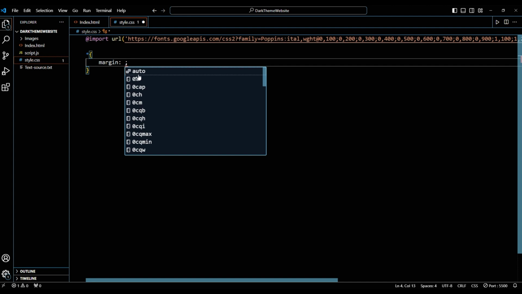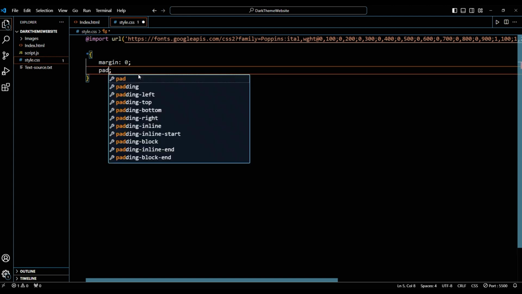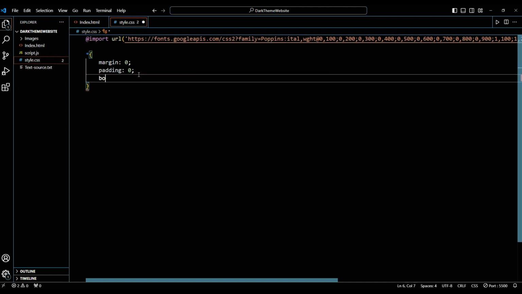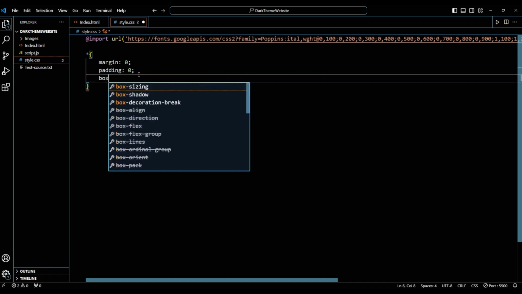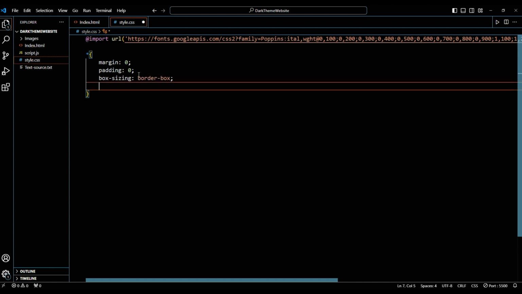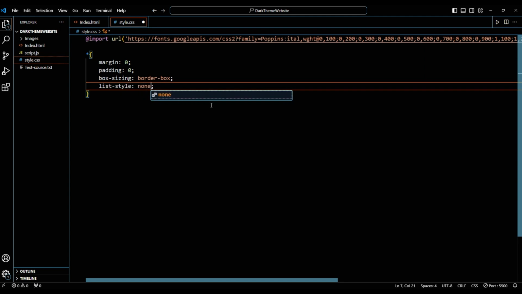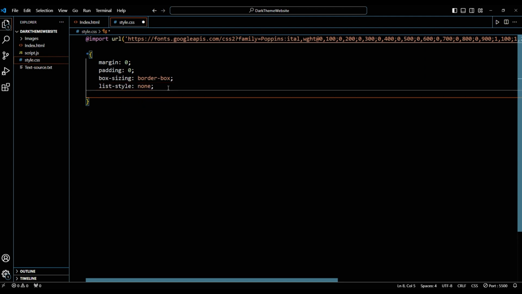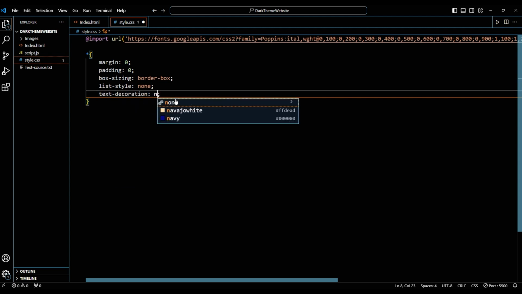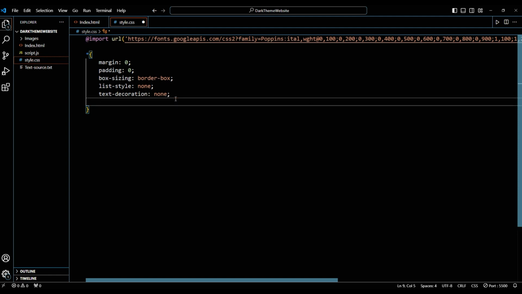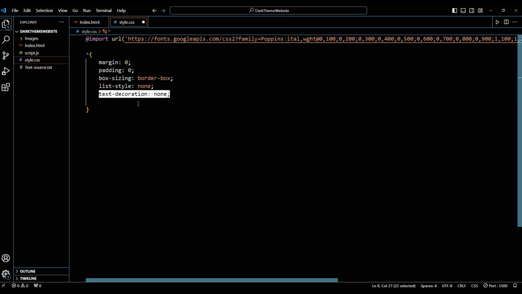So we are setting margin 0, then padding 0, box-sizing, and list-style. As you use this style, you will see that all the list bullets disappear, right? And this is text-decoration for all the anchor tags. When we use an anchor tag, you can find that the text has an underline. So this property will remove all the decorations from the tag.